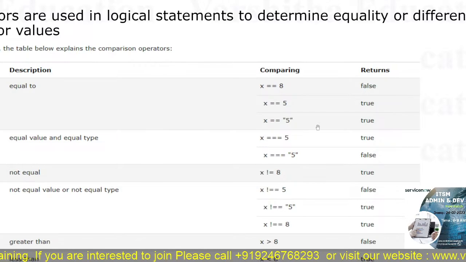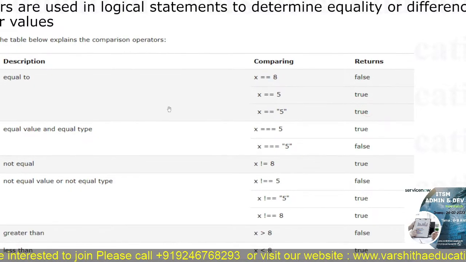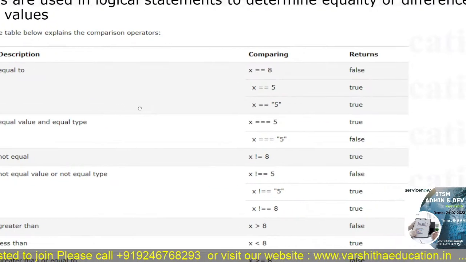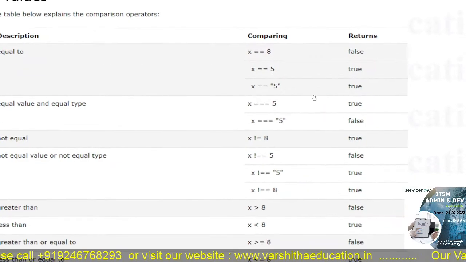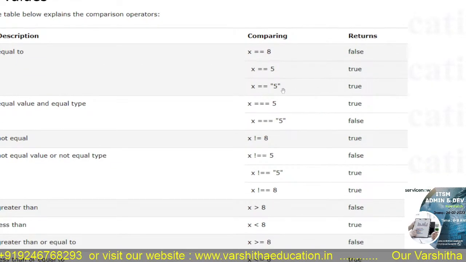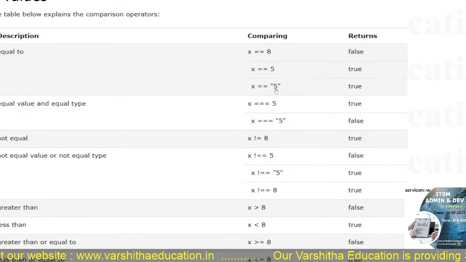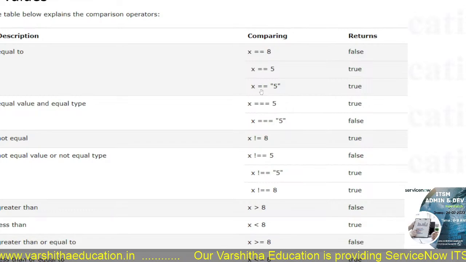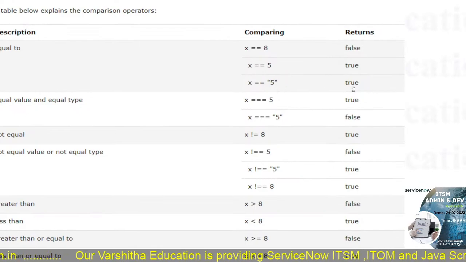Why I gave x double equals 5: then it becomes true, because the x value is 5 and we are checking against the value 5, so it shows true. And x double equals "5" in double quotes, I gave 5 as a number for a reason. The double quotes indicate a string data type, so it is not considering the data type. That's why it is giving a true value.